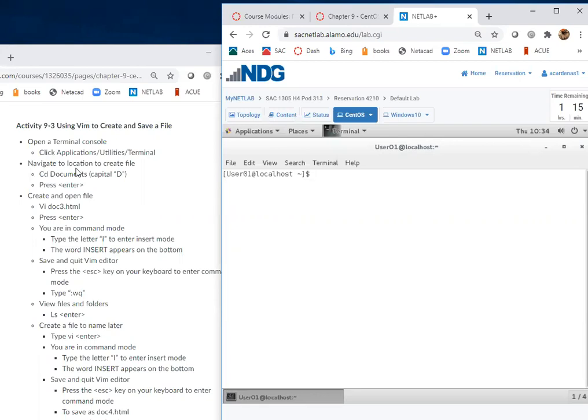Okay, so we want to navigate to documents because we are just going to create a file. First, I always like to do ls just to see where I am. And to go into the documents folder, you just do cd and then Documents. Remember that in Linux, things are case sensitive, so you have to do the capital D. And now you see that there is Documents on the prompt.